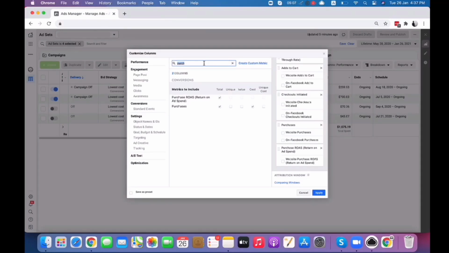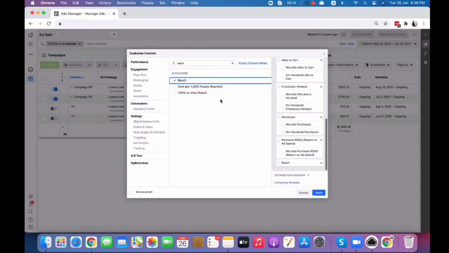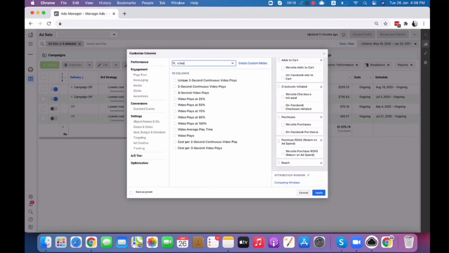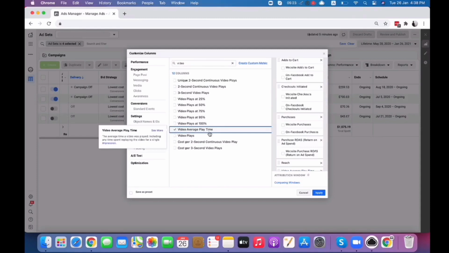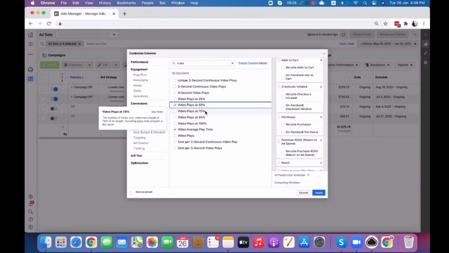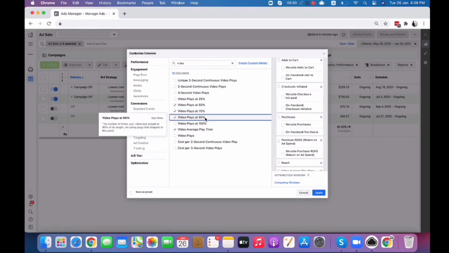All right. Okay. So the next after ROAS, purchase ROAS, is reach. So I'm going to have reach added to the list as well. And then the next is going to be video. So I'm just going to search for video. All right. So the first thing that I'll need is video average play time. And then after that, I need 50%, 75%, 95%.